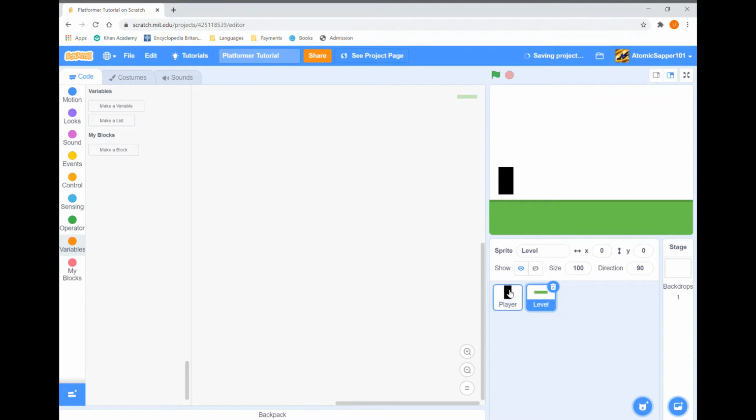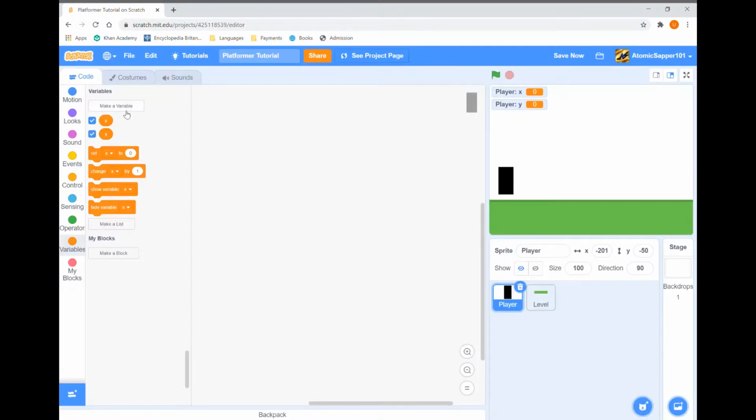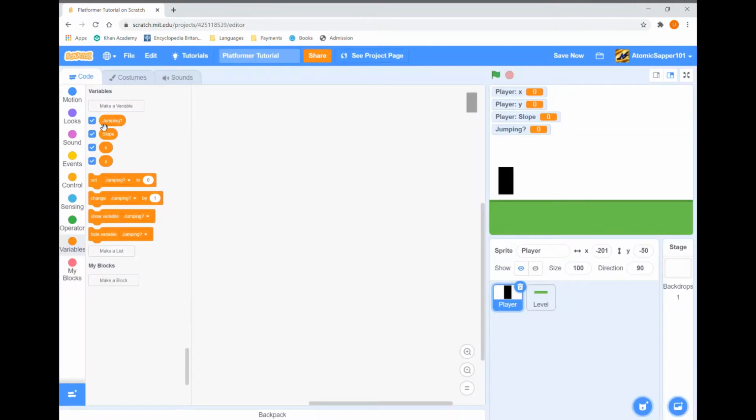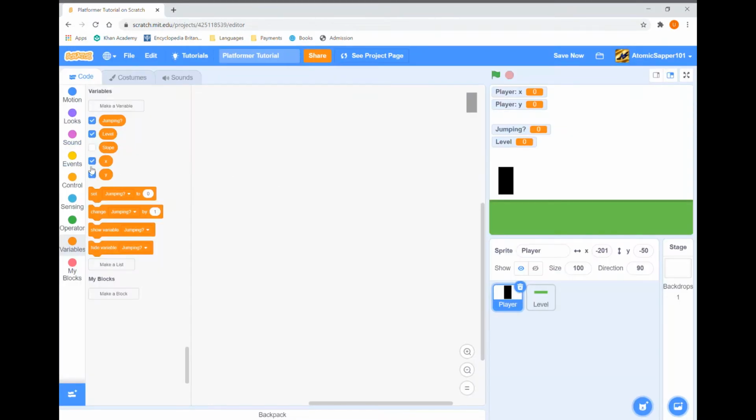and then in the player first we're going to have to create some variables. We're going to create X for this sprite only, Y for this sprite only, and then another one called slope, again for the sprite, and then one called jumping. We check to see if jumping currently or not, and then another one called level, but for all sprites. The rest are for this, and we're going to hide all of them.